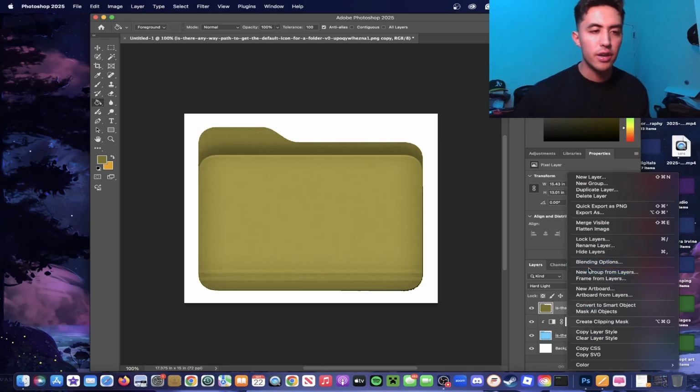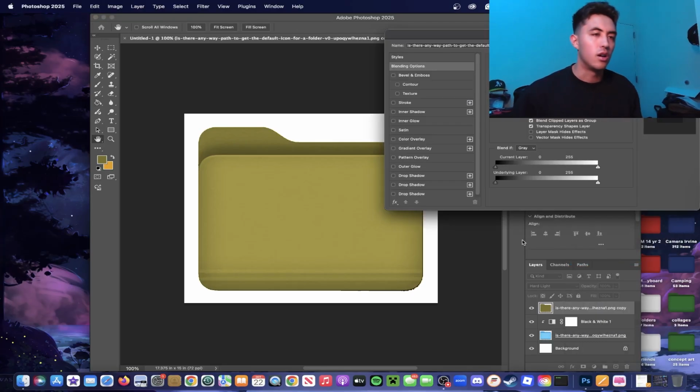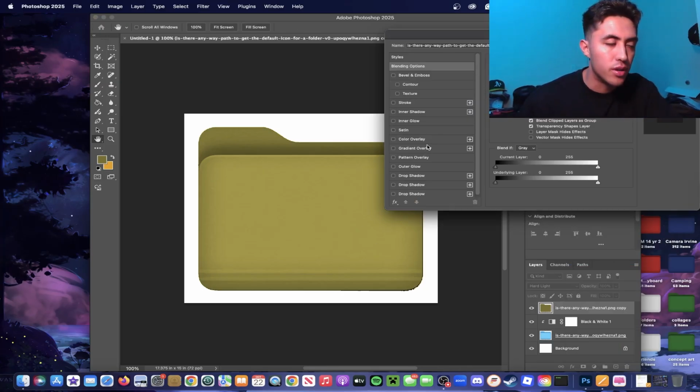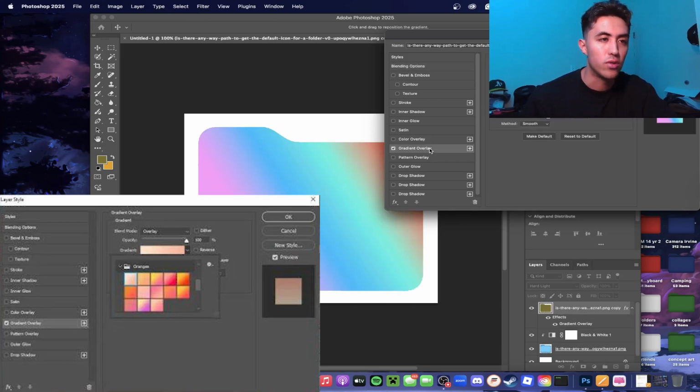But let's say you wanted to go back to the blending options method and then you wanted to do something besides just a solid color. What you can do is click on gradient overlay, and this is going to give you more options to sort of experiment with the fun of your folders. So as you can see here, we have this sort of rainbow one.